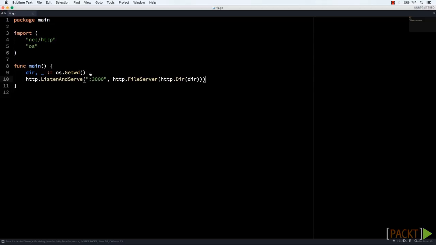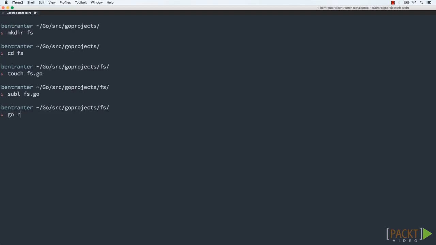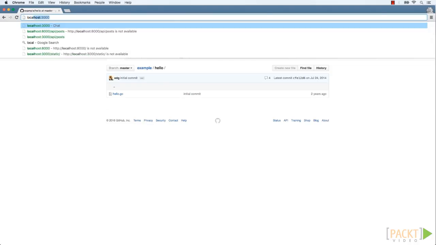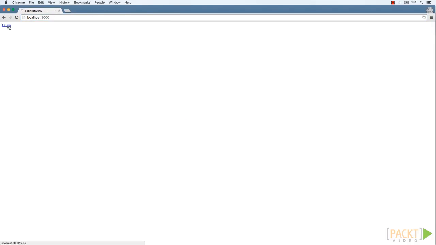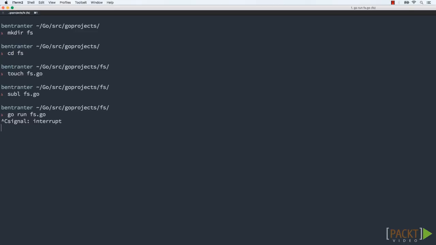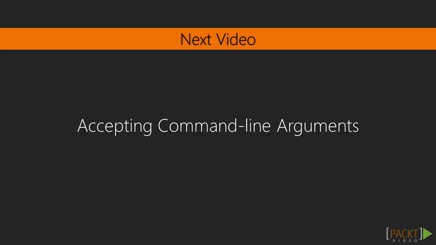Once we have saved this file, go back to the terminal and type go run fs.go. Your server will start, and you can open your browser to http://localhost:3000. You'll see a link to the Go file that we just worked on. If you click on it, you can actually see the Go code that we just wrote. To stop your server, just type Ctrl+C in your terminal. In this video, we learned how to make a simple static file server with just 11 lines of code. In the next video, we'll use Go's flag package to accept command line arguments.